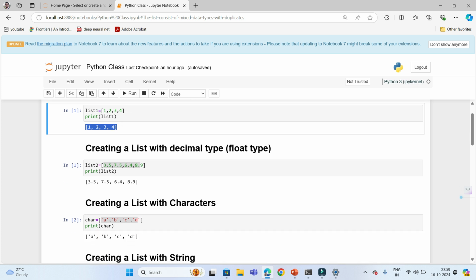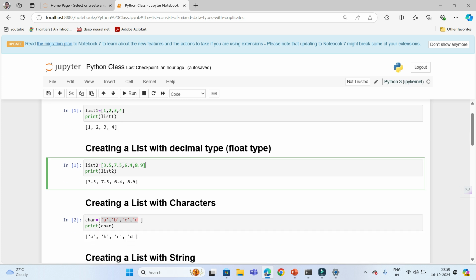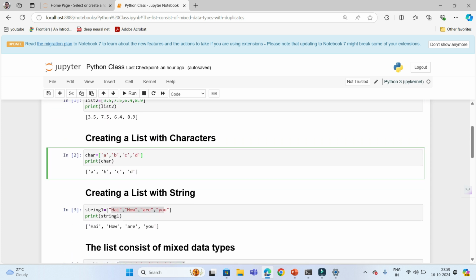Next one, we are creating the list with float type data elements. So here the float type, the decimal values, we are passing as data items, and we created list 2. So here list 2 consists of only float type data values. Next one, we are creating the character type data items. So here we are passing the characters as data items to the list. So here we created the char list.